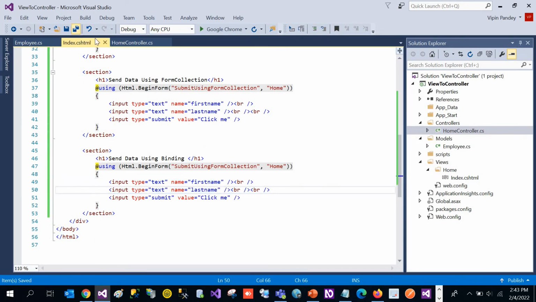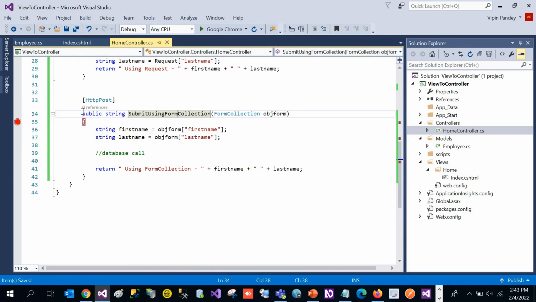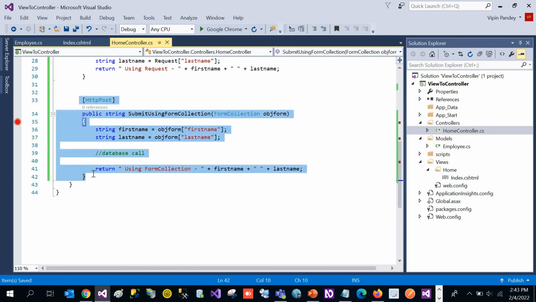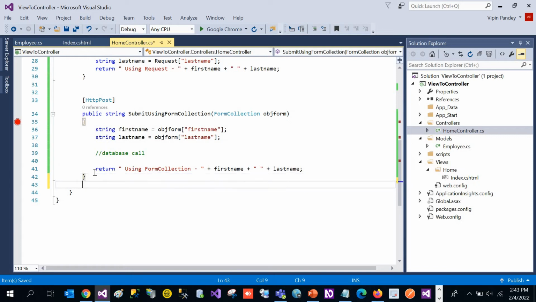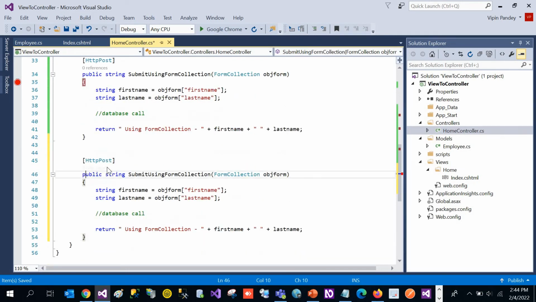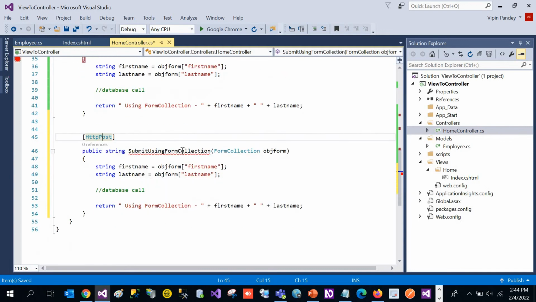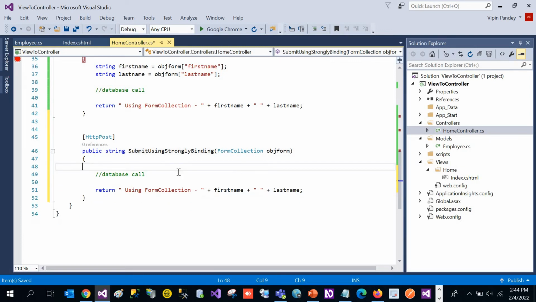So let's save the changes and go back to our controller. Now let's create one more action method this time, and this action method will be of the same post type. Let's change the name of the action method to SubmitUsingStronglyBinding, because we are going to discuss how we can send data using strongly binding. And this time, let me delete this, right?